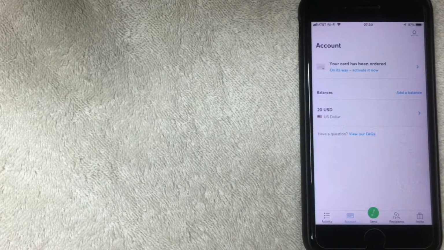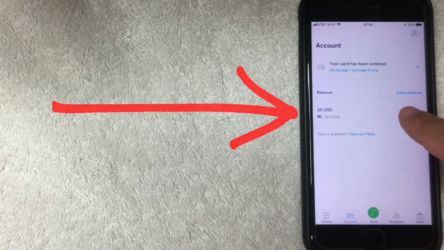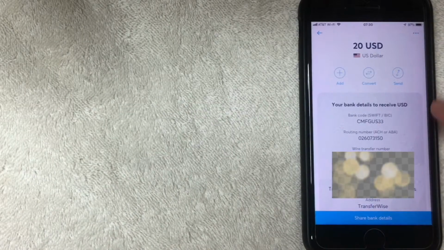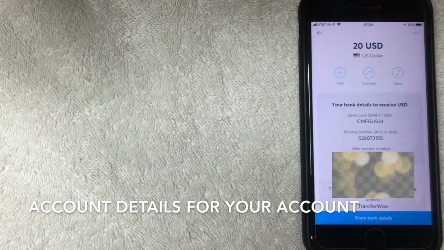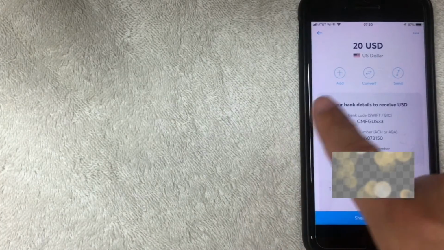But what if you want the cash into a different bank account? Well, that's pretty easy. All you do is just click on the balance for your account. So I'm going to click on my US dollar balance. All right. So once you're in here, then you can see your balance up here along with your particular banking details for that account. And if you want to withdraw that money into a different bank account, all you do is click send right here.